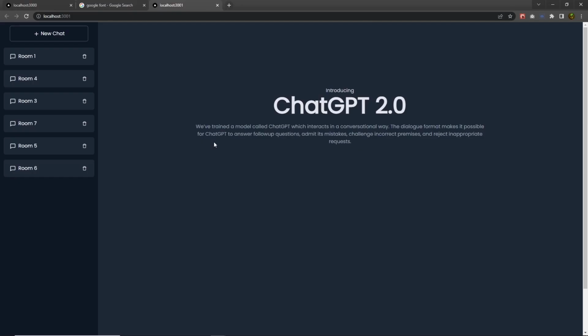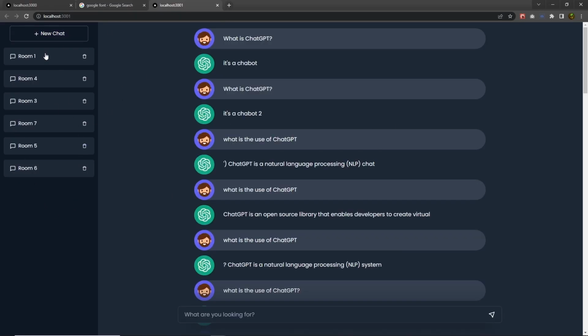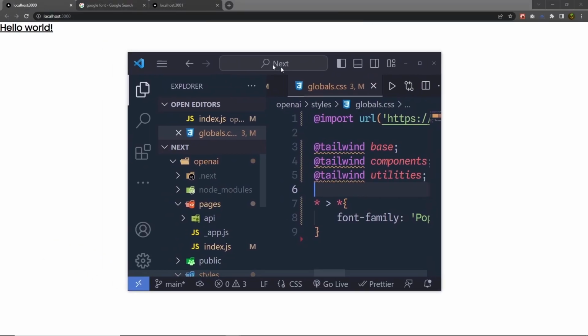Now, once we have a simple Next.js application, let me first open my finished project. And here you can notice we have the new chat rooms. And at the center, we're going to have all the chats of this room. What we're going to do is first create the UI of this application and then add all the functionality of ChatGPT to this app. And let me just toggle this window on the right side.